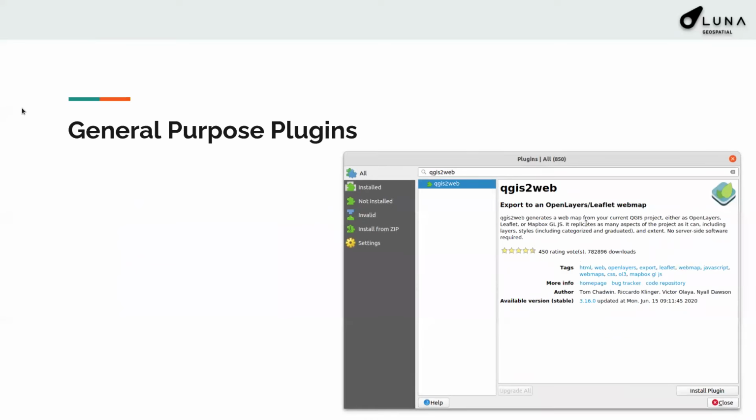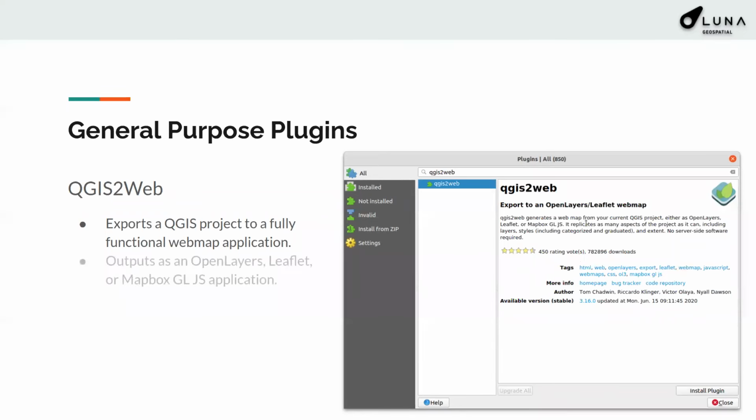Okay, so another general purpose one. I love this plugin, and Tom Chadwin et al. created this, and it is great. It basically will export a QGIS project to a fully functional web map application. It outputs it as an OpenLayers, Leaflet, or Mapbox GL JS application, and it adds a simple button that opens the dialog box to the screen.